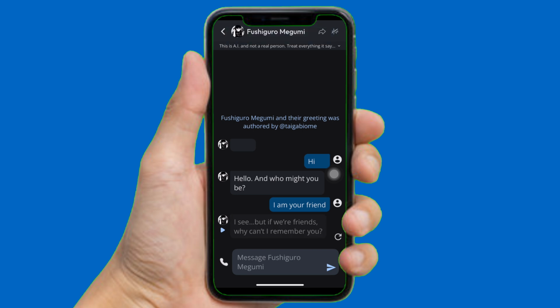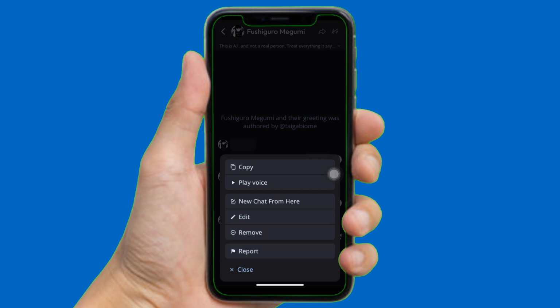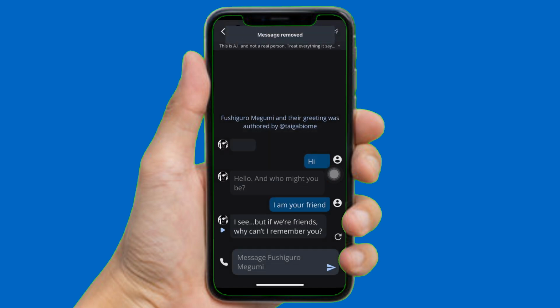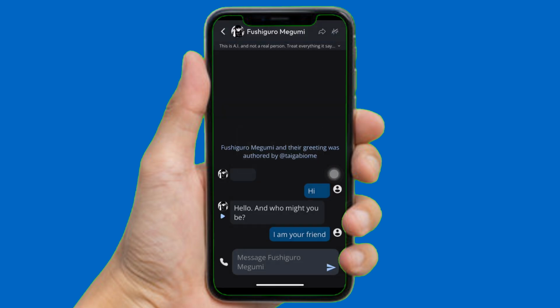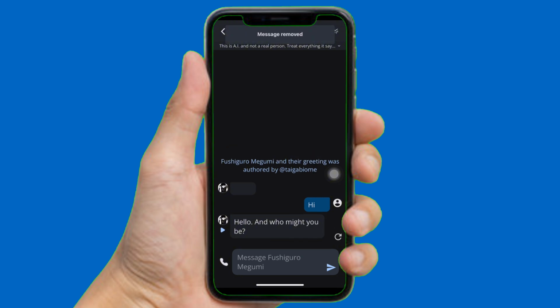Now to delete other messages, simply do the same process again, just like this. And now you can see the messages have been removed. And that's it. This is how you can delete multiple messages in the Character AI app.